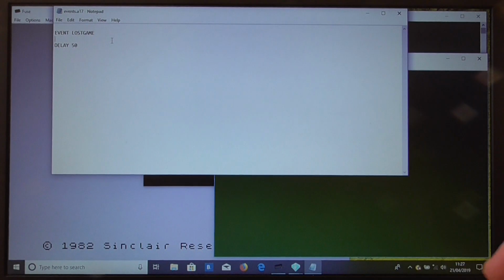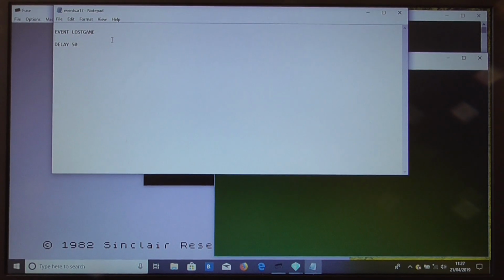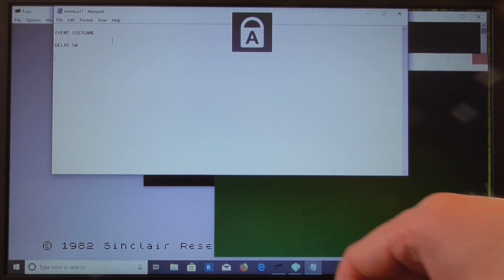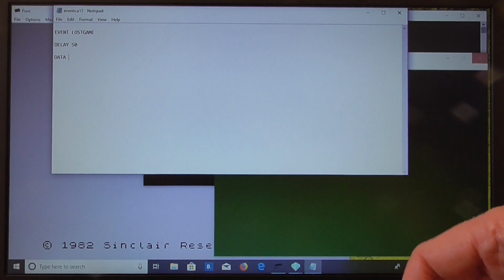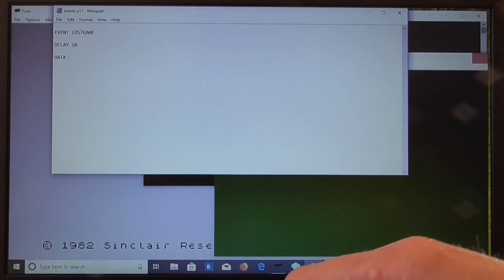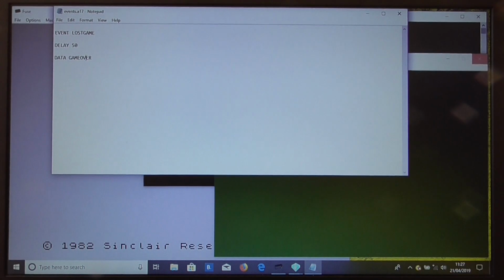What we're going to do is put a game over message at the end of the game. Now, as you can see, currently we just have a delay of 50, which basically pauses for 1 second, which isn't that spectacular. So what we want to do is have a message displayed. Let's have game over. So we want that in a data statement.